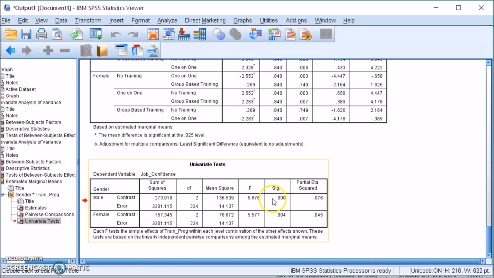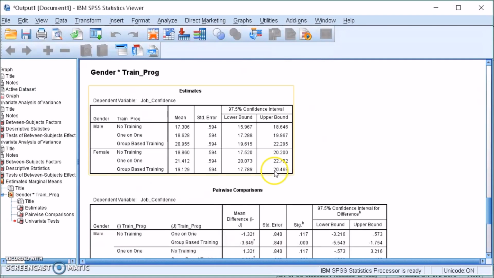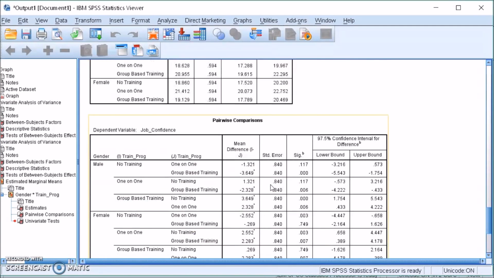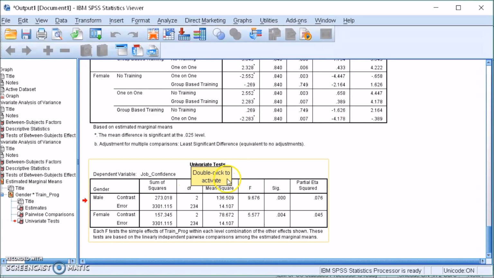So these are separate one-way ANOVAs that SPSS has performed for us. But note here that the error term has been kept constant. So 14.107, 14.107, 14.107. It has maintained the same measure of background variance for all of the main effects and interaction, and the simple effects as well.